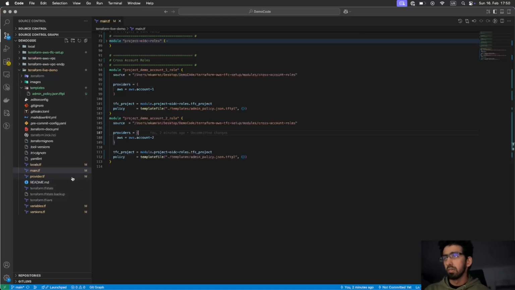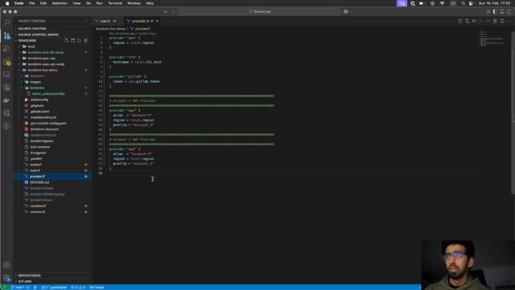Let's also check the providers. I have created the AWS provider for account one and for account two, and both of these providers are going to use profiles which I have already set up in my .aws directory. So profile with account one, profile with account two, so that my roles can be deployed successfully.